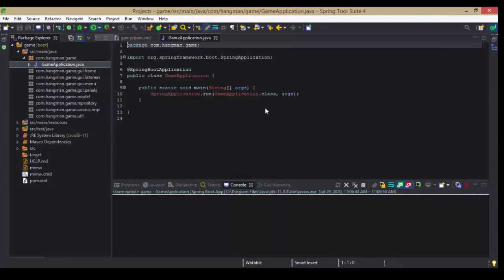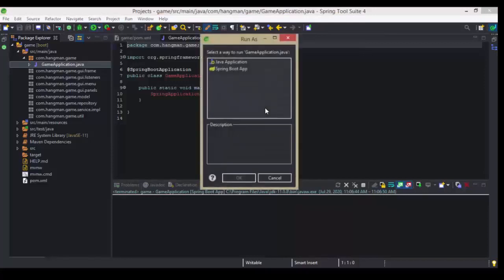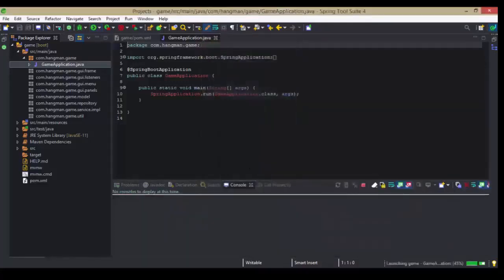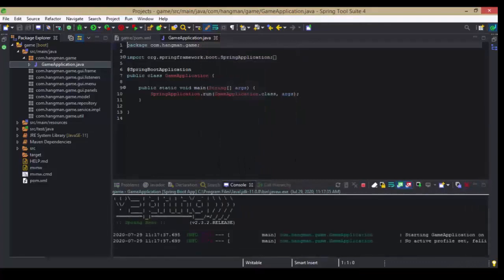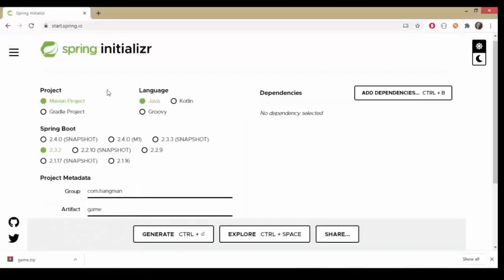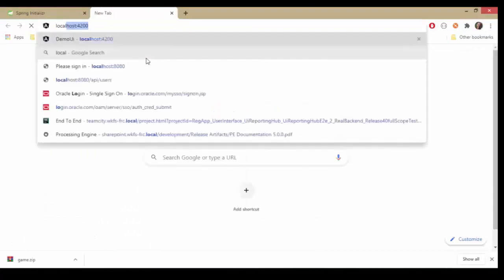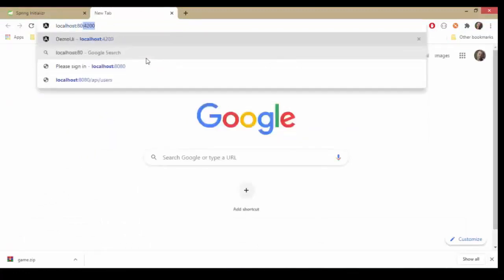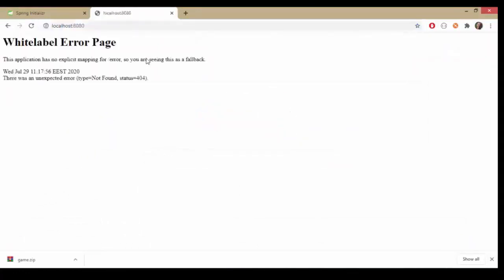So let's start the application now. We will choose Spring Boot app, and the Spring Boot application will start using an embedded Tomcat instance. And we have the option to check this. Let's go to our browser and type in localhost 8080, and we will see a default error page.